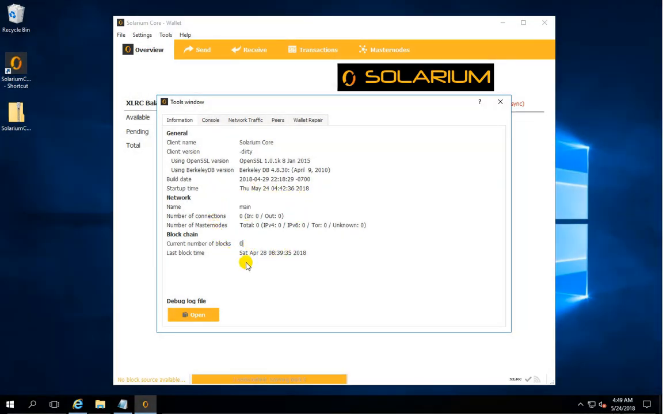So it does not appear that this is downloading the blockchain or making any connections. So what we can do is something called adding nodes to our configuration file, and that will allow our wallet to know where some connections are, some other computers out there that have the blockchain on it.